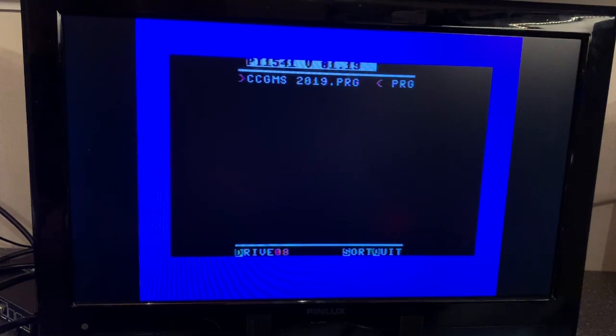So to be able to communicate with a Wi-Fi card, you need a terminal program, and I have downloaded this one, CCGMS 2019, which is a terminal program for the Commodore 64. You can find the link to the download in the description.